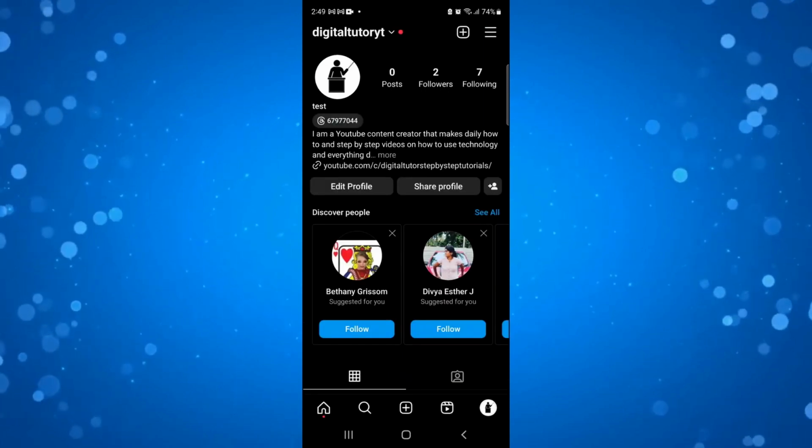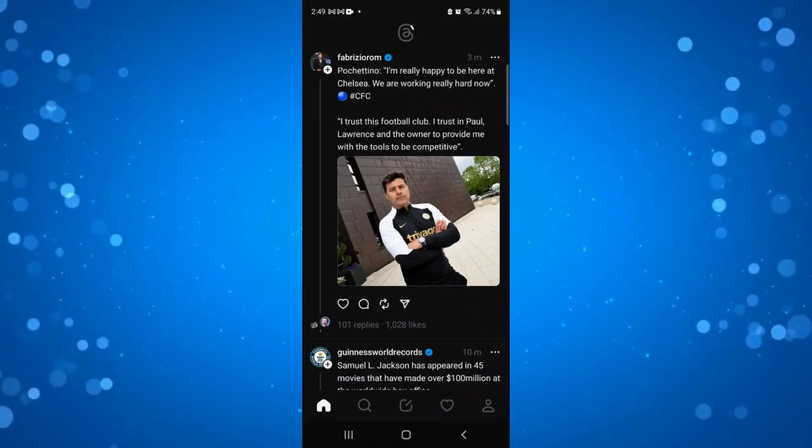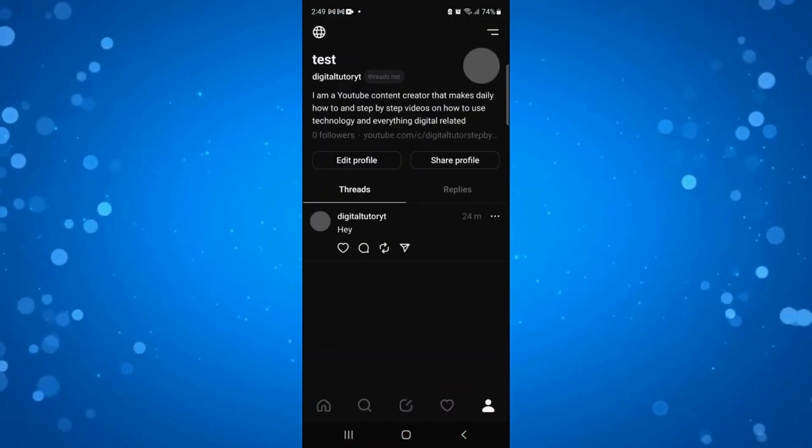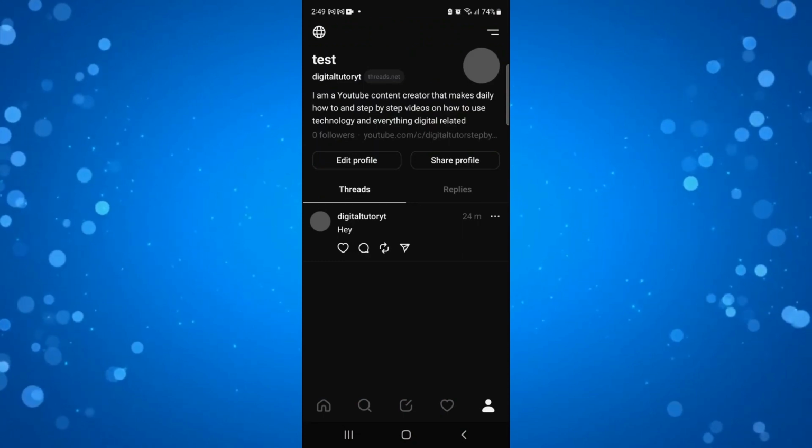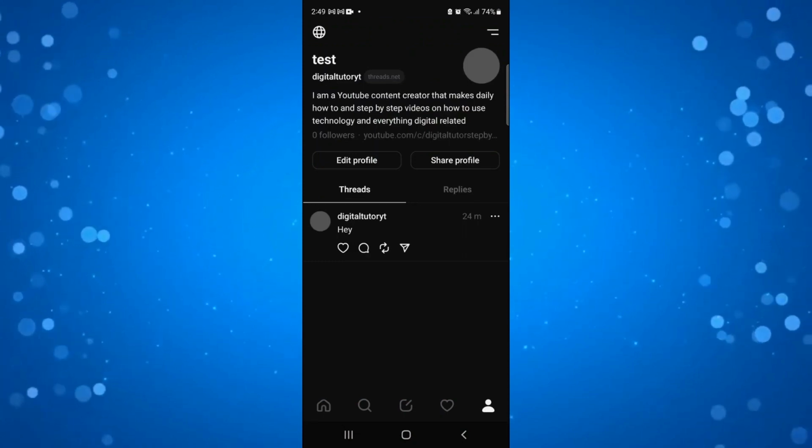You'll see now if I come back and open up Threads and go to my profile in the bottom right hand corner, my name has now changed to test. So in order to change your name, you have to do it through Instagram, as Threads is synced to Instagram.